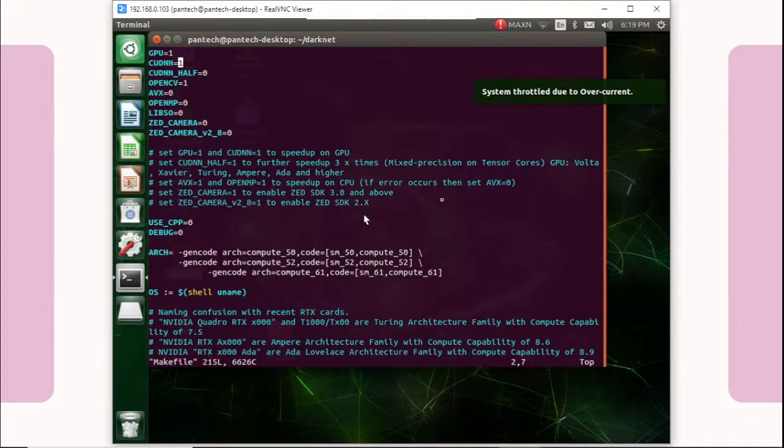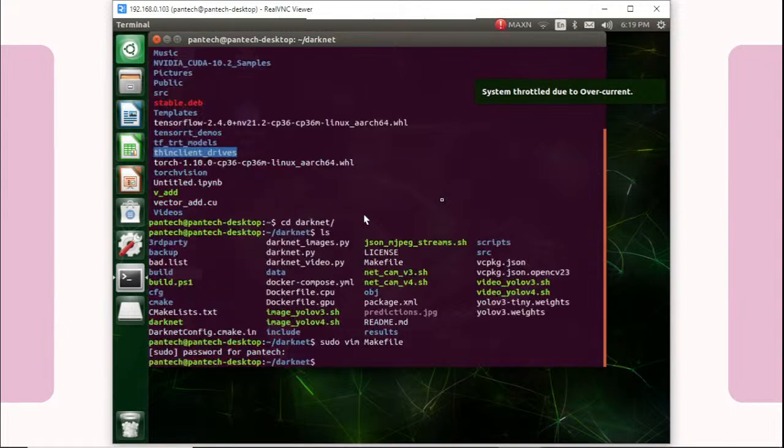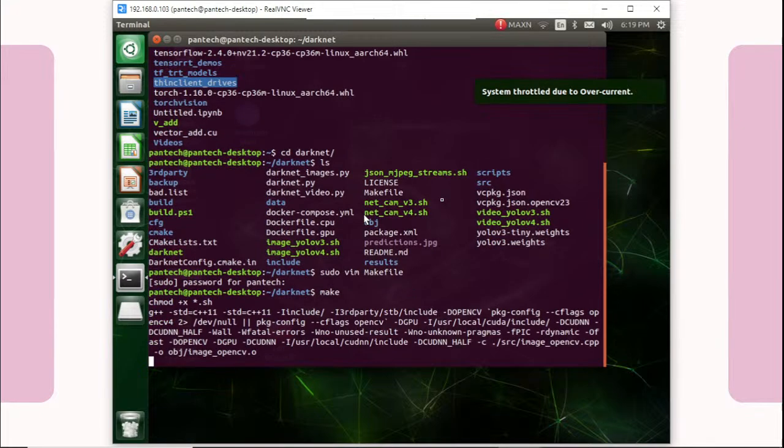Initially all these things will be at 0. You mandatorily have to change these into 1. For example, the GPU is available, so you are telling it that these are available. Make sure you set these to 1, and then I'll write and quit. Once you have saved it, you have to go and make the file, which means you are updating. So you can run make. All the changes will be applied and saved. We need to wait for it.